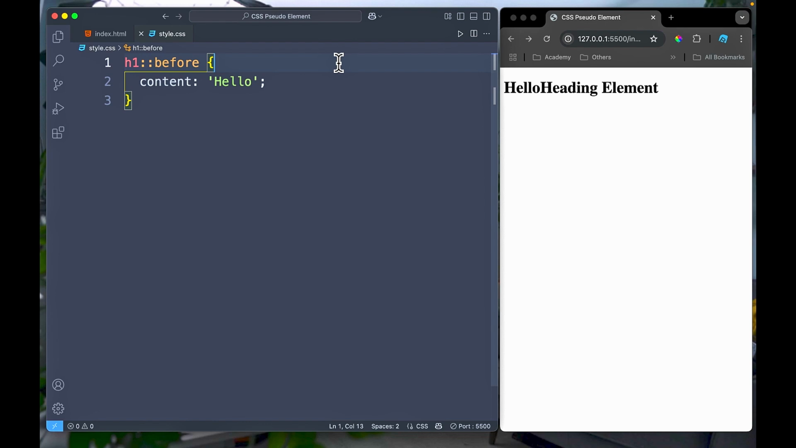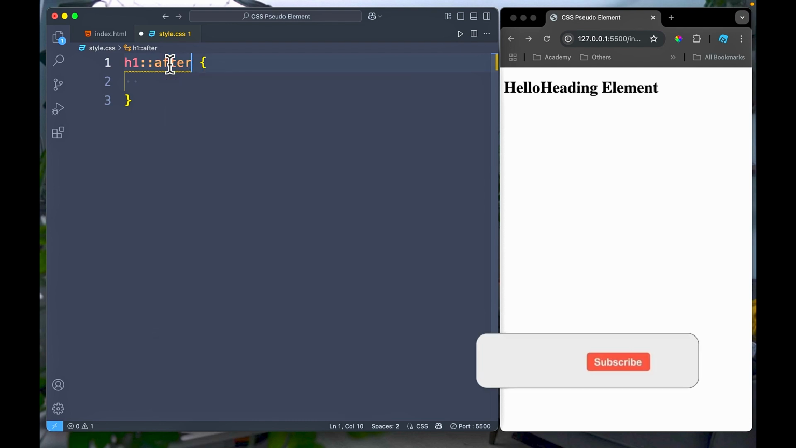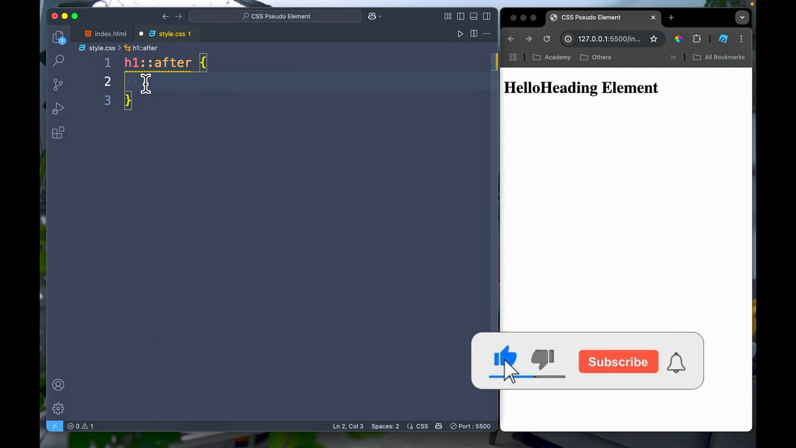Now the content hello has to be the first property you need to assign. But if the element you are going to use will be for design purposes only, then there is no need for any text content. Let me show you with an example. So let's take this back to after, and we do content empty. We just make it empty.